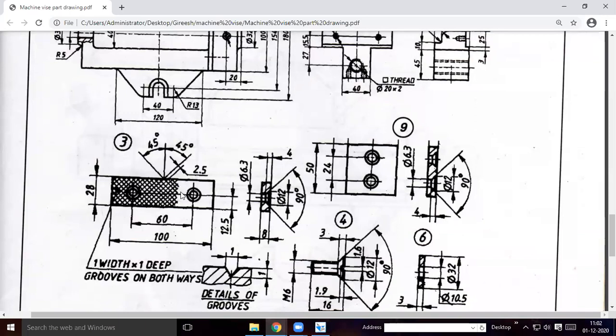So here it is not a threaded hole. Okay, don't confuse it like that. Here it is a countersink hole, a countersink wall in order to accommodate the screw head.